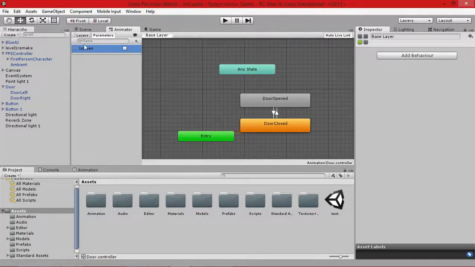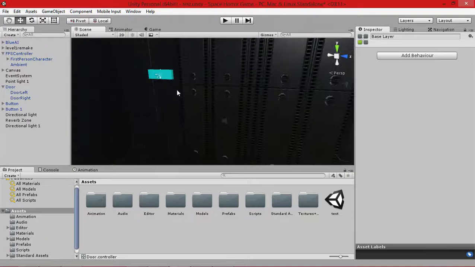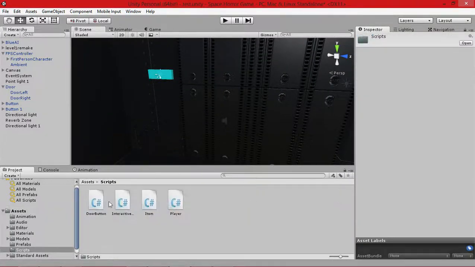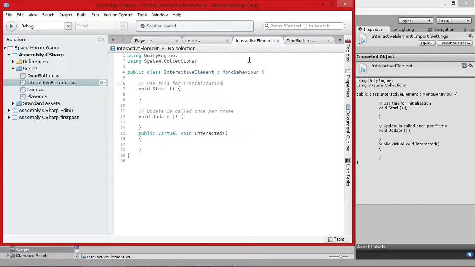Mecanim uses parameters, which are basically just variables, and then you can hook those into a script. So I did this, and I just referred to that using a button. I've started doing more object-oriented programming, so classes, subclasses, overriding functions, and stuff like that. I started with interactive elements, and I'll show you why I did this.